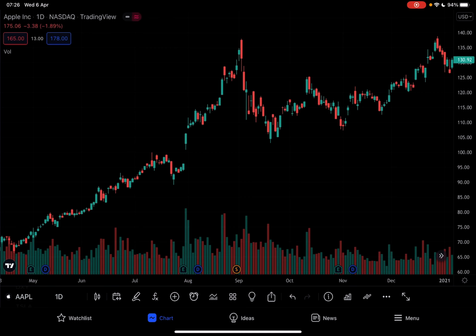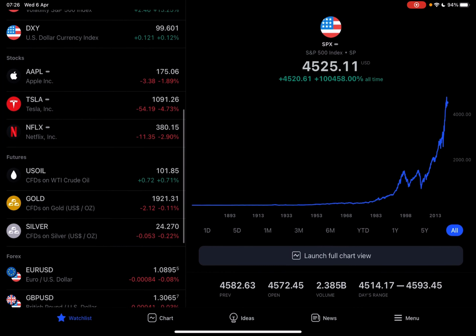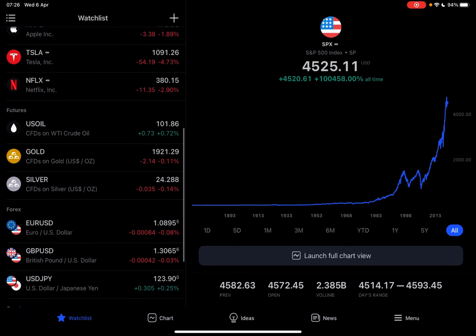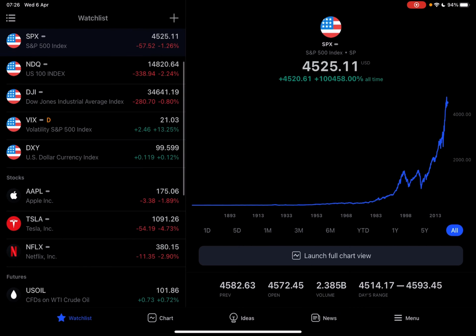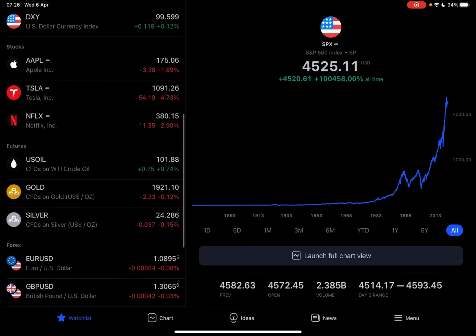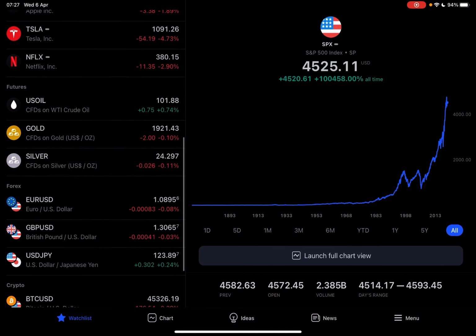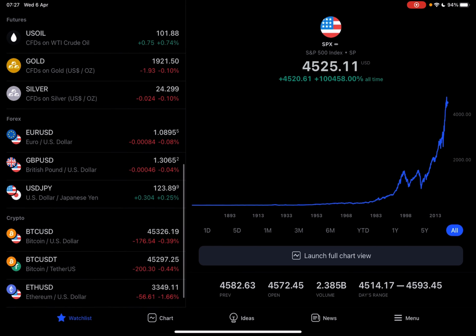First, go to the watch list section on the left, and when you open the app the first time, it's going to have a few elements on the watch list at the beginning. As you can see, SPX 500, US 100 index, a few stocks, Apple, Tesla, and Netflix, a few popular stocks, some futures, US oil, gold, silver, some Forex, Euro USD, GBP USD, USD, and Yuan, and some crypto, Bitcoin USD, Bitcoin USDT, and Ethereum USD.